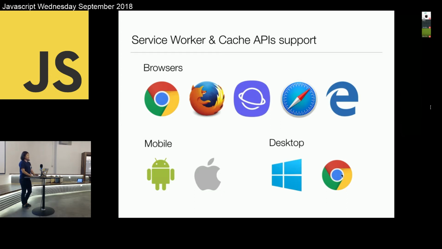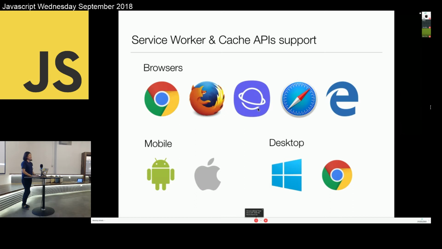What's that icon in the middle? What's that browser in the middle? This is the very famous browser which I rarely use, Samsung browser. The usage is actually pretty high for Samsung.